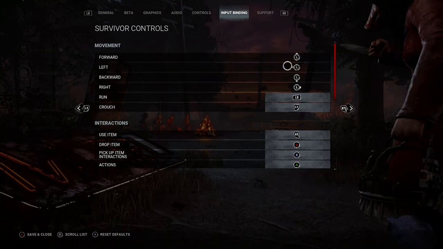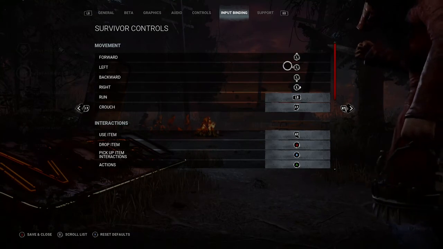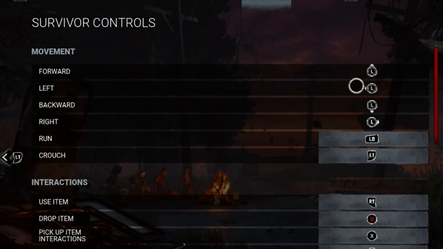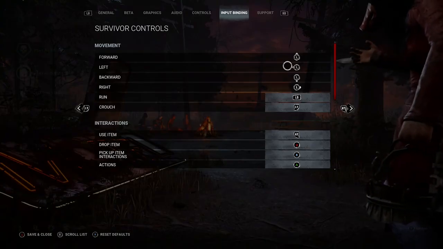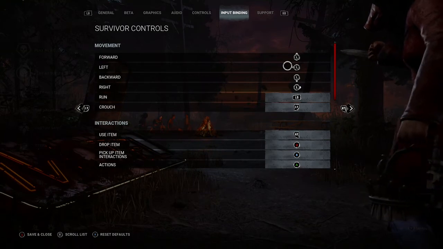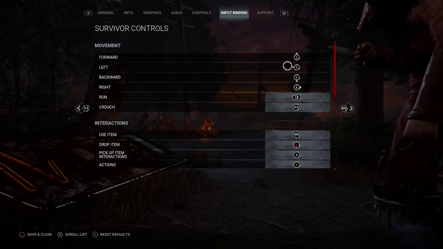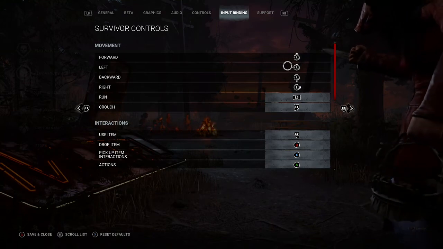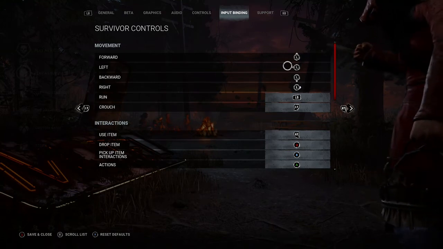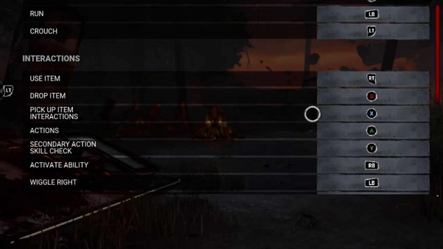So input binding. Okay, so for Survivor, this is where it gets a lot different. So obviously forward, left, backward, and right, that's normal. I have run on left bumper, which I think is default. Crouch on left trigger, which again I think is default. And then use item as right trigger. Here's where it gets a little different, and I'll explain why I have it like this. Drop item is on B. Pick up item and interactions is on X. Actions is on A. And secondary action and skill check is on Y.